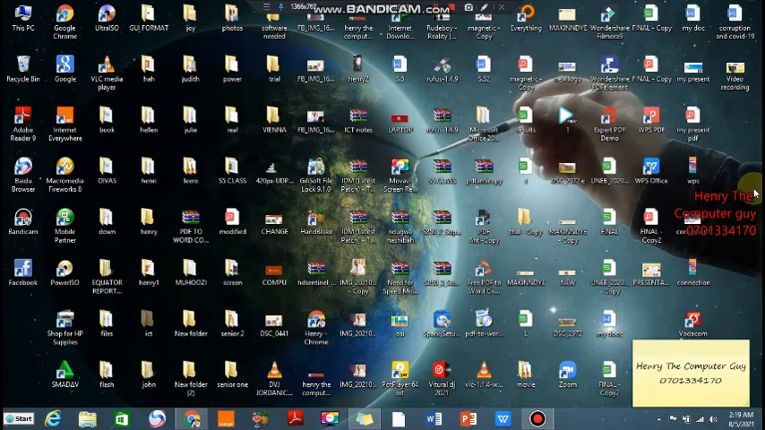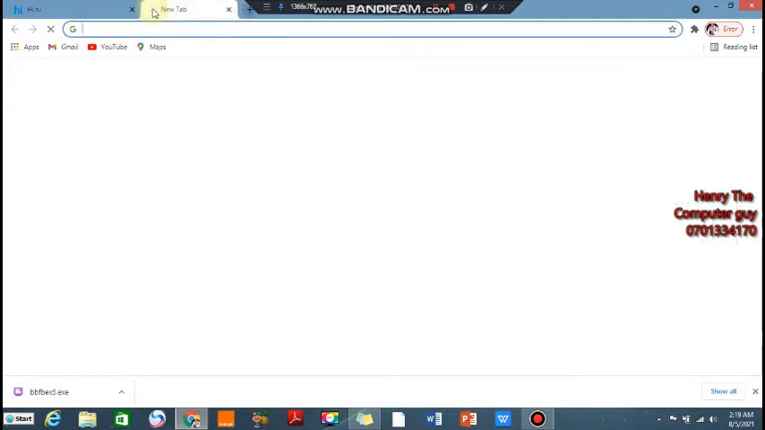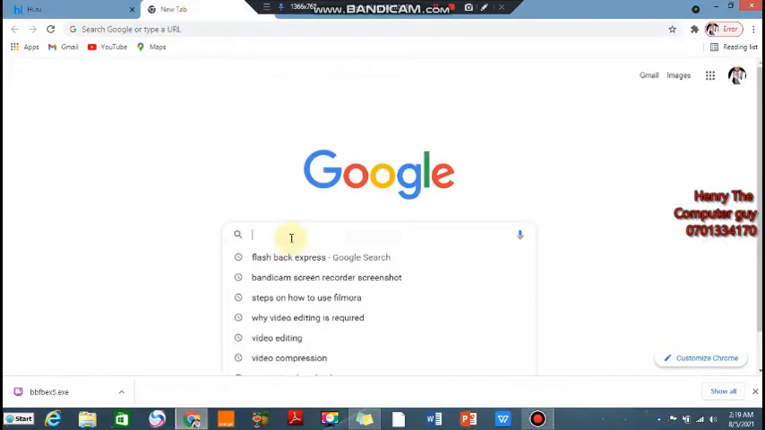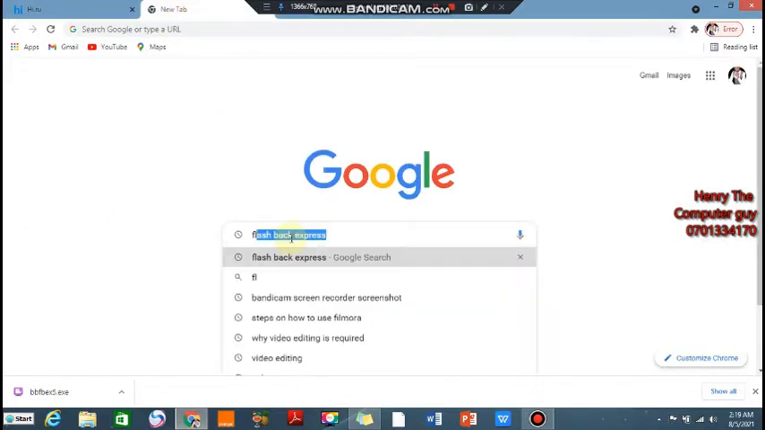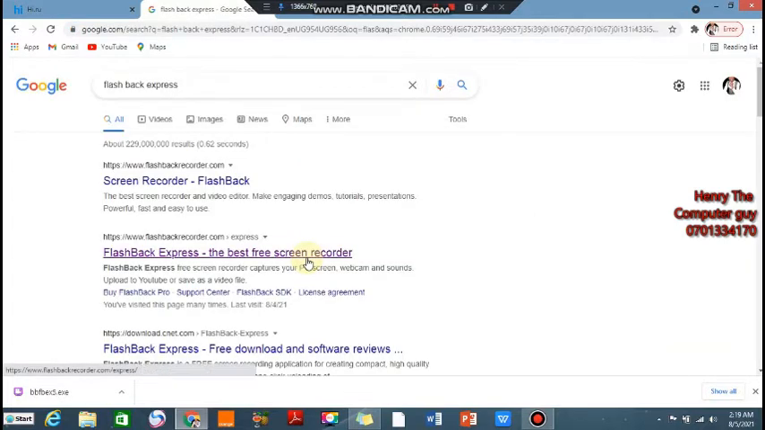So you have to make sure that your computer is connected to the internet for you to be able to download. And we are going to be saying here that our computer is connected to the internet. So let's look for our browser. We are going to click on Chrome, and in this case we shall use Chrome. And let's say Google. We shall type there, let's say Flashback Express. We click on it. It will take us to that option, and we are going to be selecting Flashback Express, the best free screen recorder.